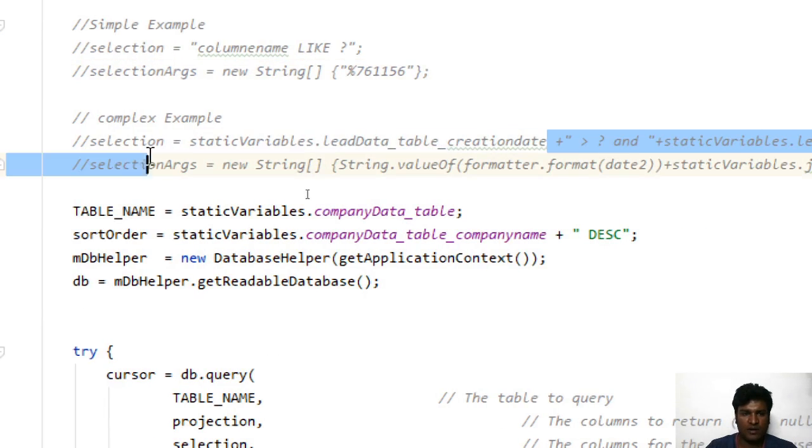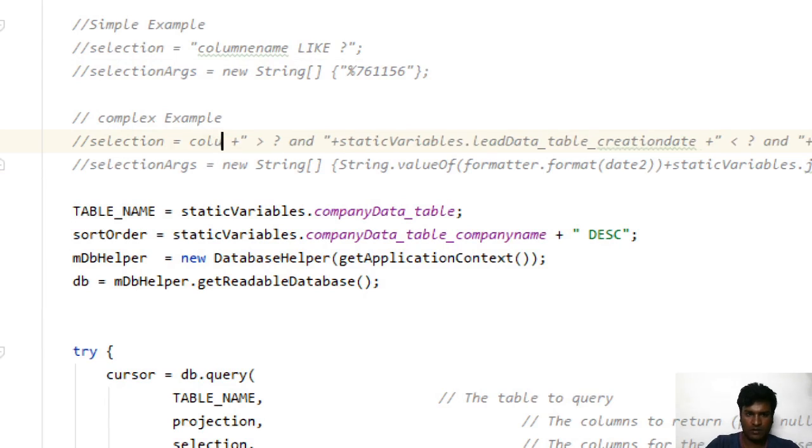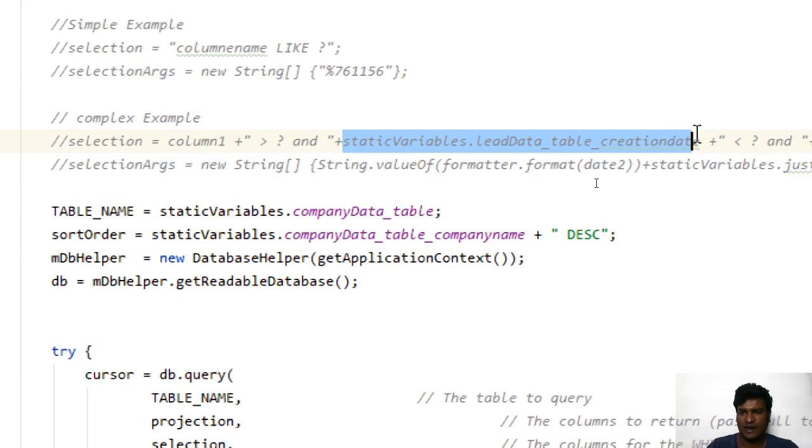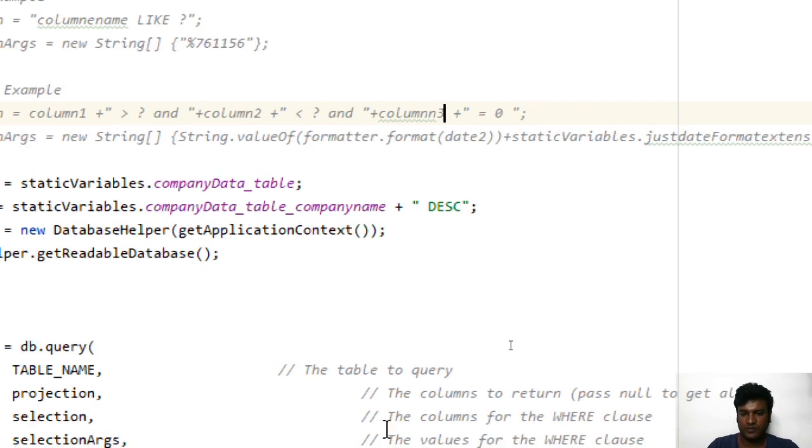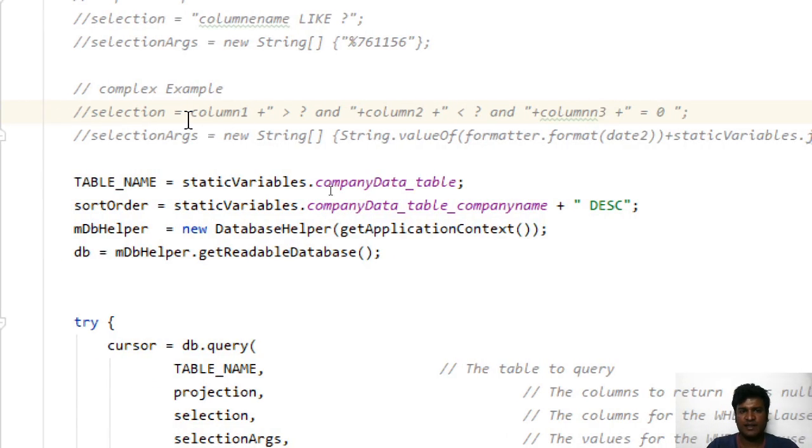Like if you have column 1, and you say column 1 should be greater than this, and then you say that column 2 should be less than this, and then again you have something and say that column 3 should be equal to 0. So you now see that in the selection you say where column 1 is greater than this, column 2 is less than this question mark, and column 3 equal to 0. You have two question marks, and that's why your selection argument will have two values.